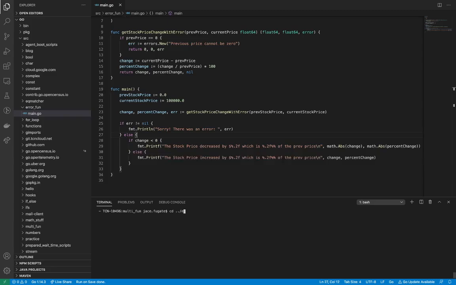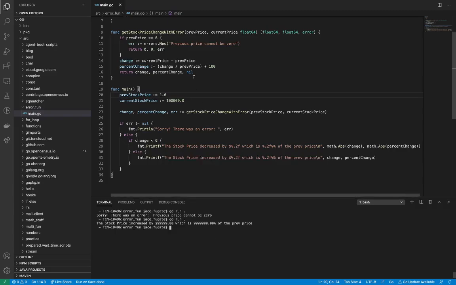Let's get into the correct subdirectory here. There we go. Sorry, there was an error. Previous price cannot be 0. If we were to change this to 1, it runs as normal. So let's go to nil just for a quick second.